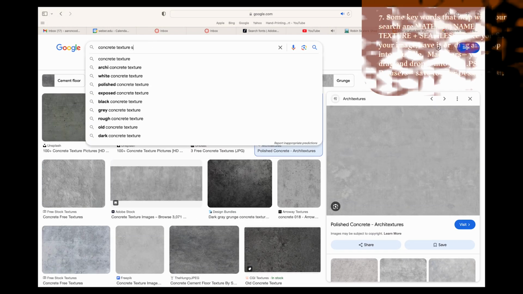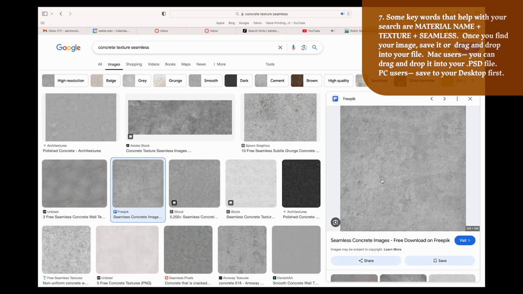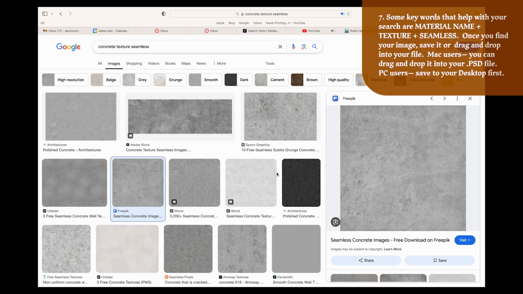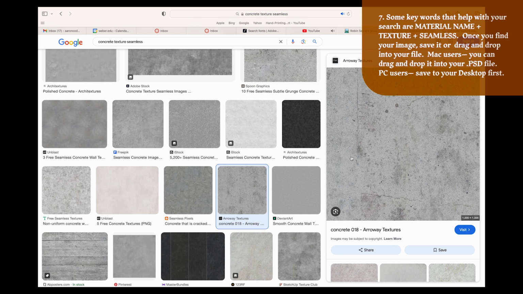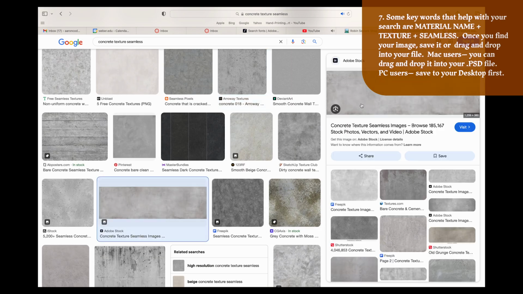So take some time, find textures you like. Keep in mind, I will dictate what textures you need in the assignment. So mine will be a little different from what we're doing in the assignment, and that's just to keep things fresh and interesting.